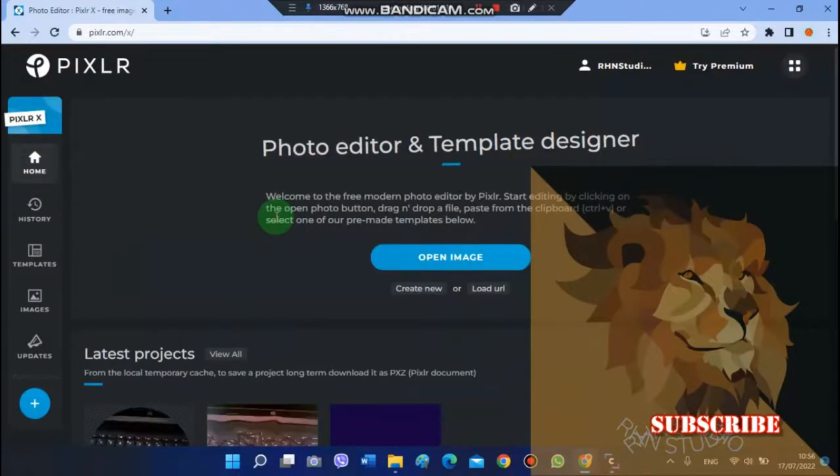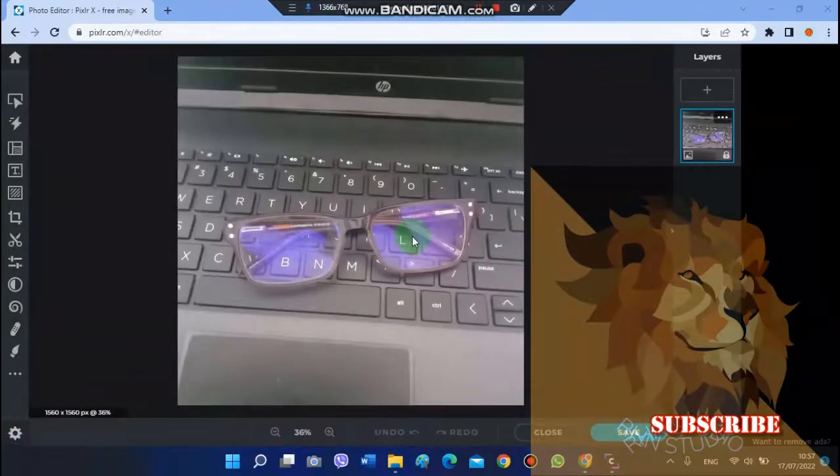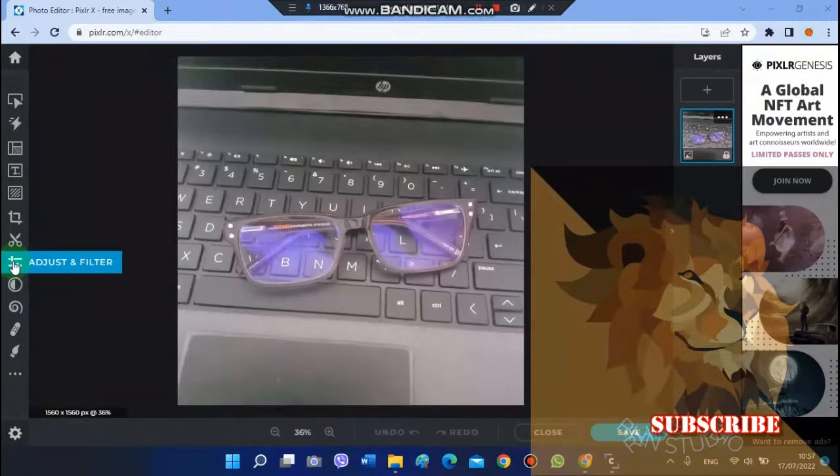Now you can see an interface like this. I recommend using a photo taken by your camera or phone, or an image from Google, and it's needed to have an image of even HD quality. This video is about the adjust and filtering of the image.